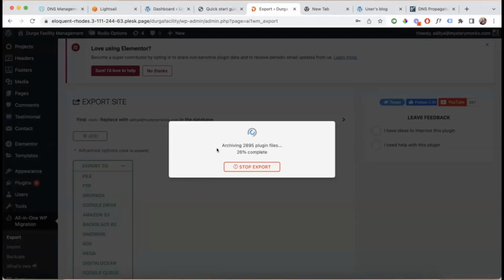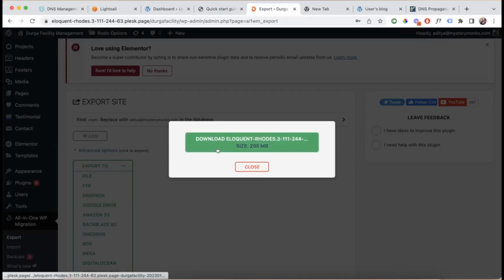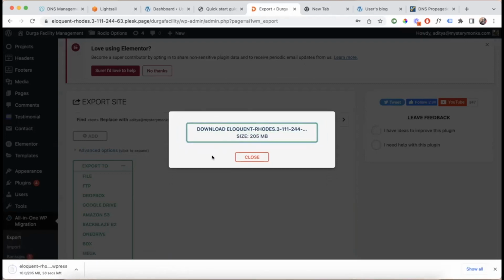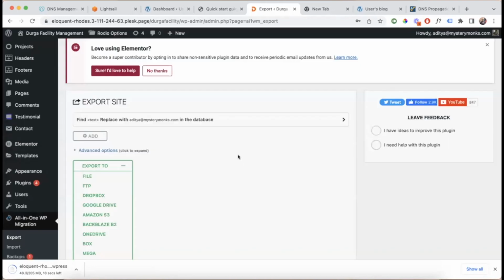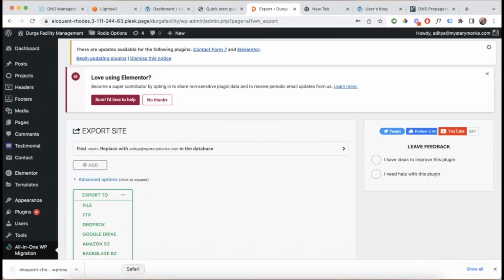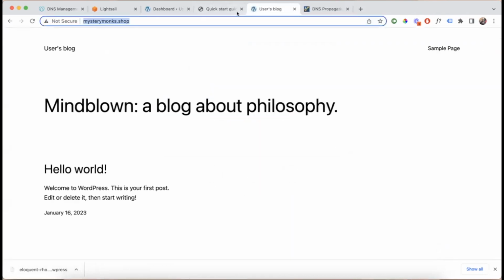So this is basically going to create an archive, pretty much like zip, which will take everything from the site, including the database. It's done. Okay, so this is our export of the site. We don't need anything from the site anymore.